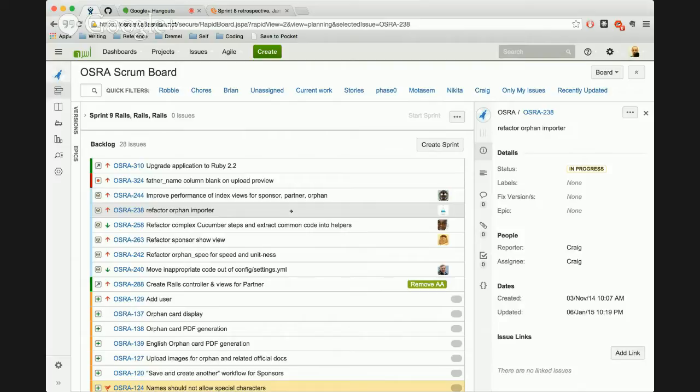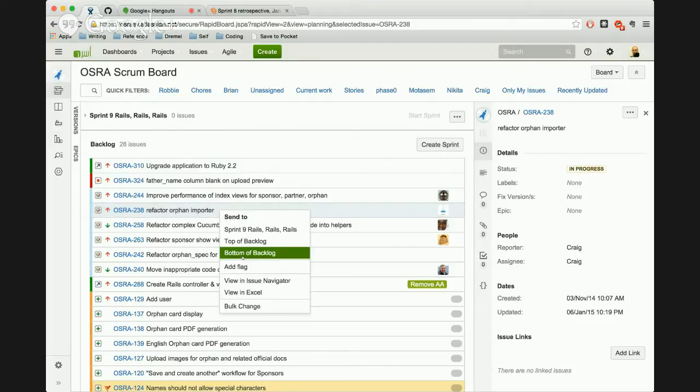OSRA 238, refactor orphan importer. I guess it really goes together with Robbie's OSRA 240. But it seems to me that this refactoring of the orphan importer falls into the same category as refactoring existing models. It would be a good thing to do, but since we're focusing on Rails, it does not get priority.